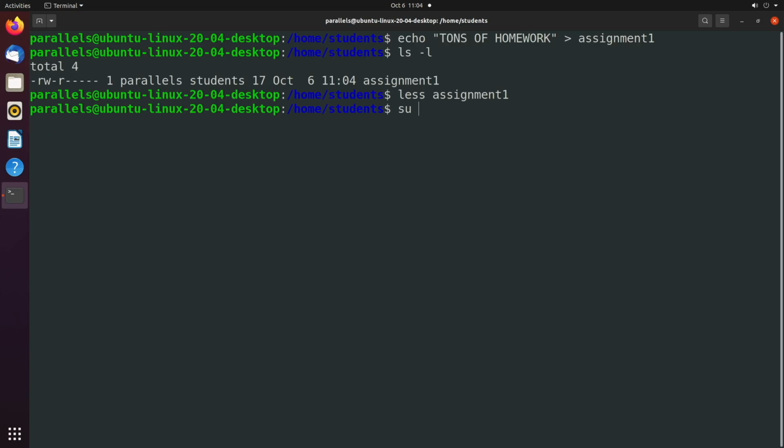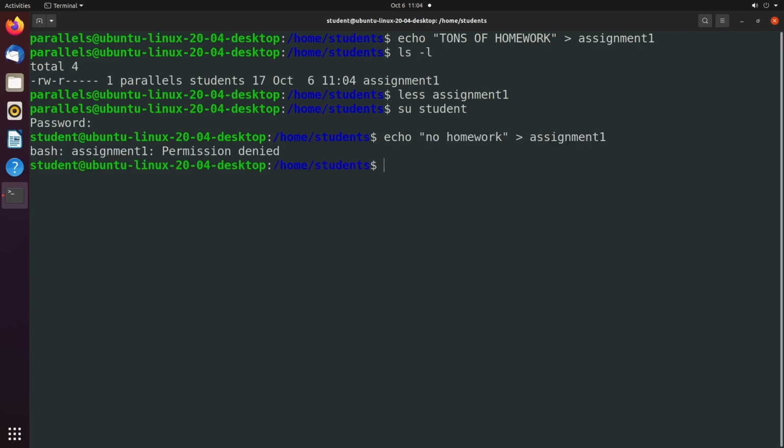And if we were to switch over to the student account, we're not able to issue any commands to modify this file. So let's say we said "no homework". This is just not going to work. Permission denied. Now, obviously, right now, the students has the sudo group, which you're not going to want to leave on for all your students to use. So obviously, you can set up these permissions however you like.